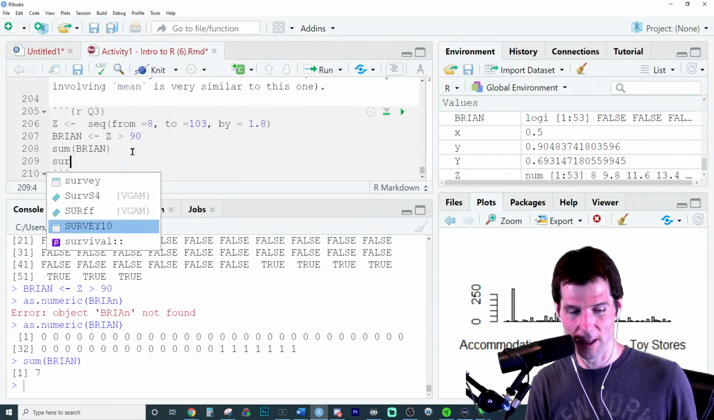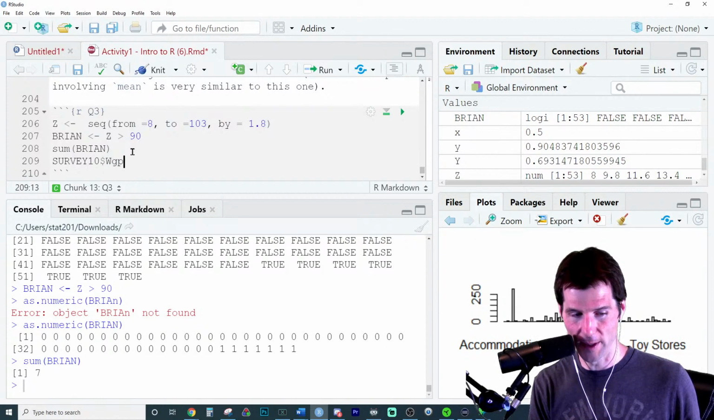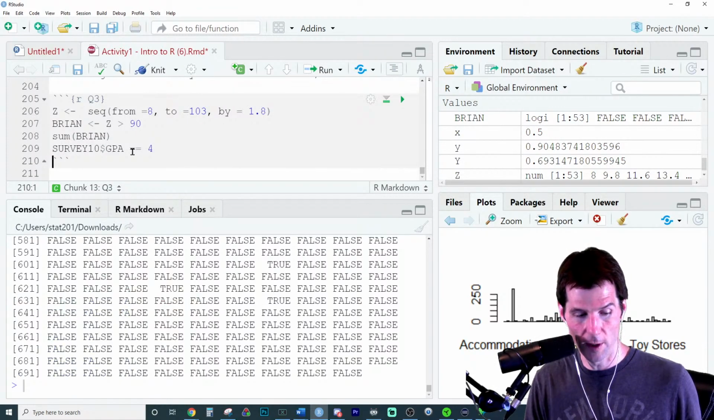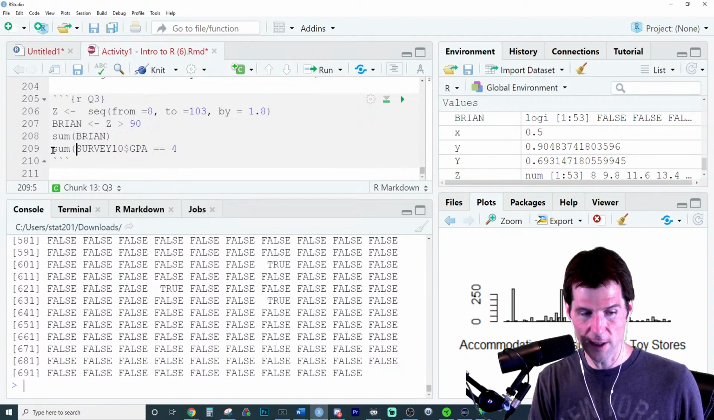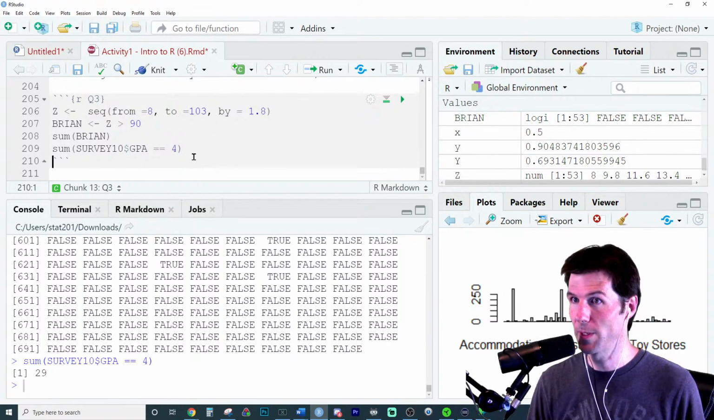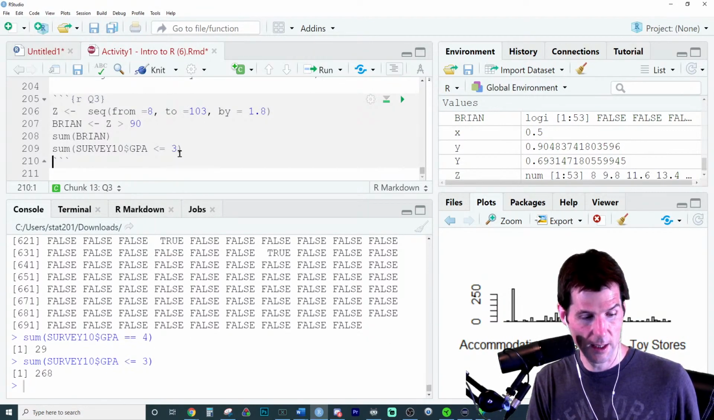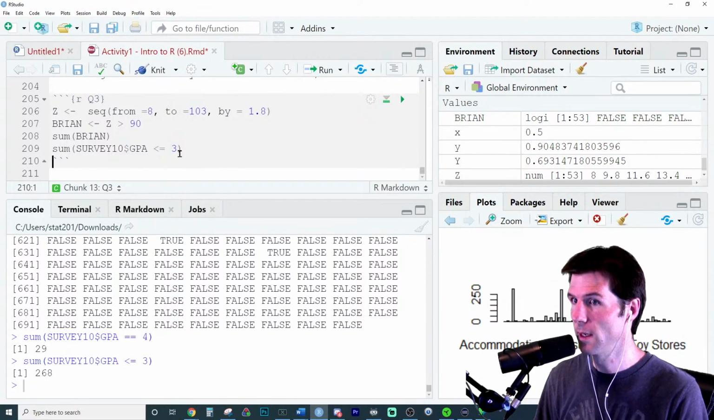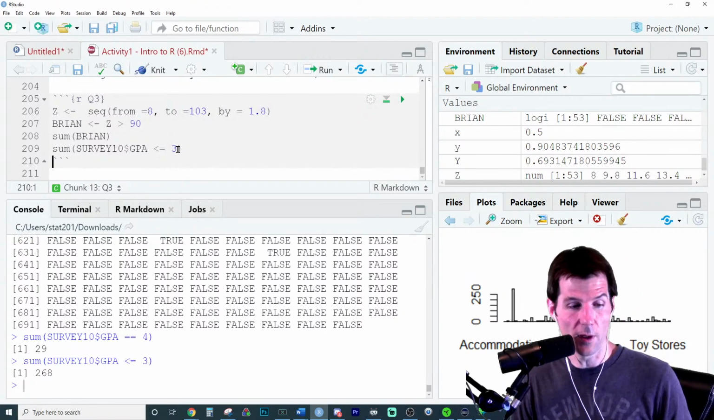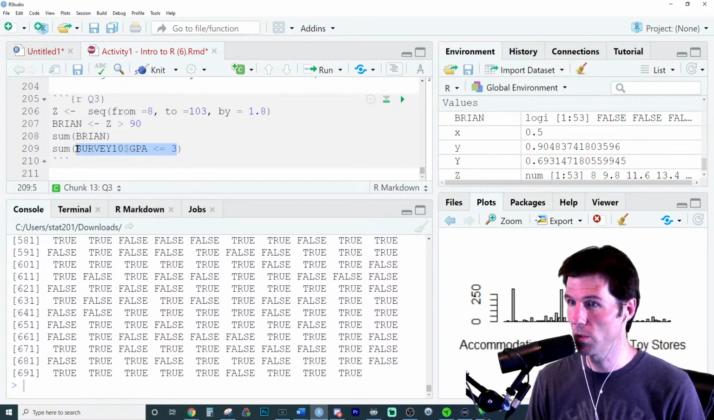I'm using a different survey right here to take a look. If we wanted to find out how many people have a GPA that is 4.0, then we can take the sum of this vector. There were 29 people with a 4.0 GPA. How many people had a GPA less than or equal to 3? There you go, 268. So you're just adding up the trues and falses when it checks to see if someone's GPA is greater than, less than this amount, or not equal to.